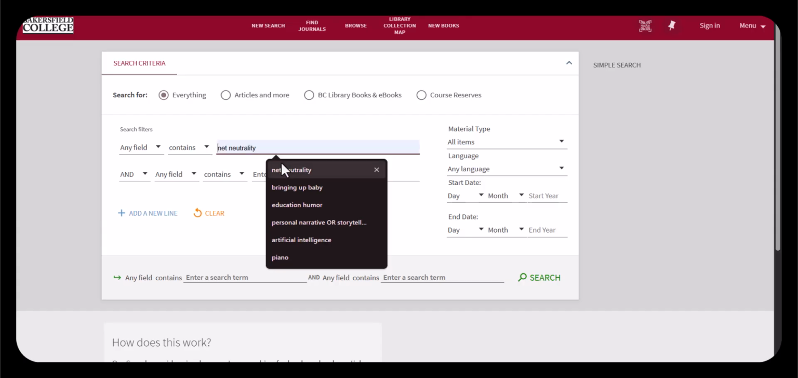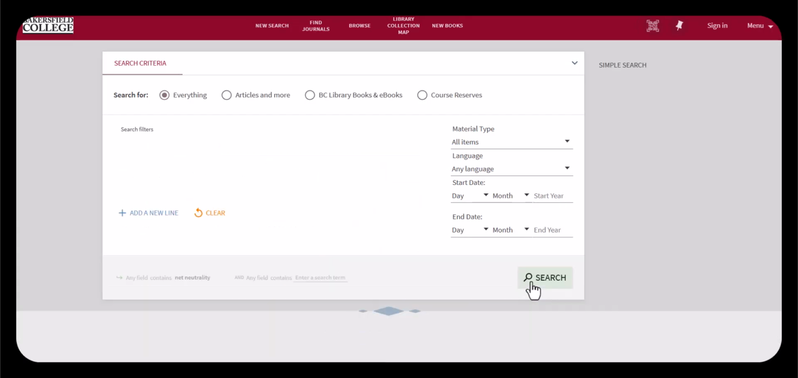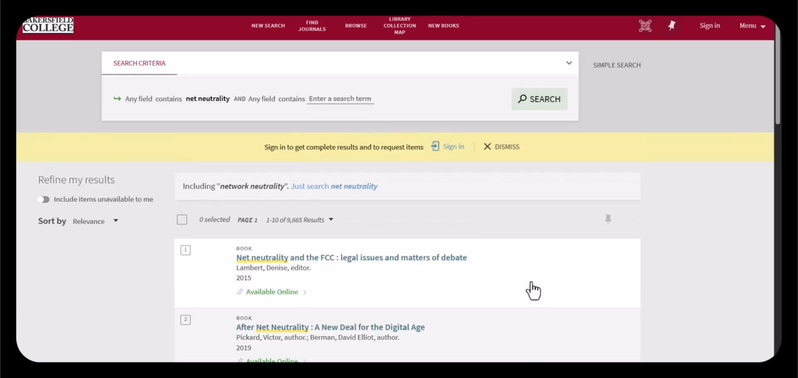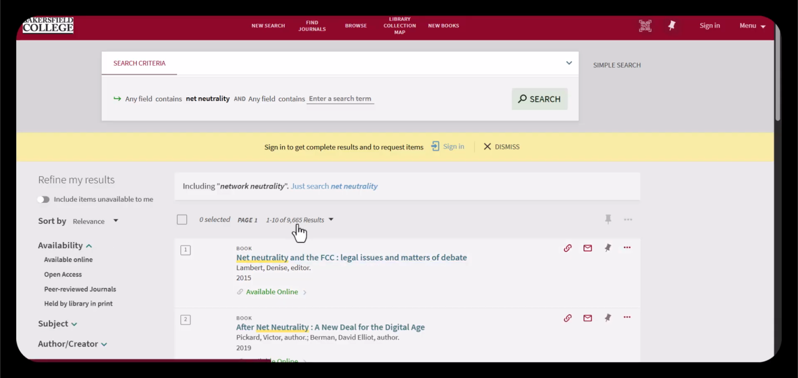So if I just search for net neutrality, we have about 10,000 results. These are very likely good results, but that's going to be a lot to look through. It's not very specific. It's just about net neutrality very broadly. So one strategy is to first see what's available on Wikipedia.